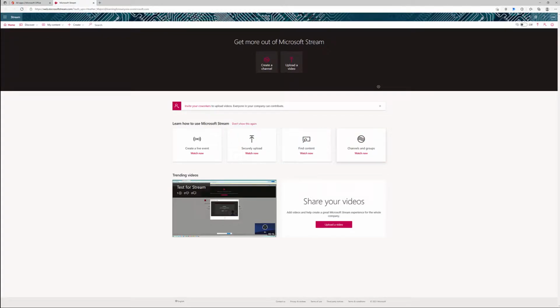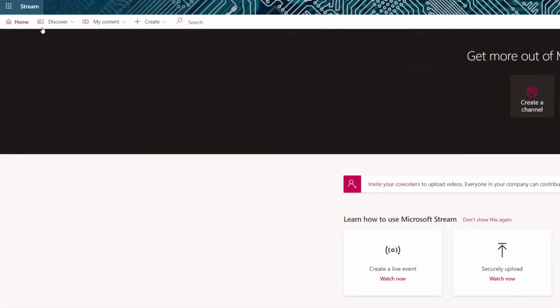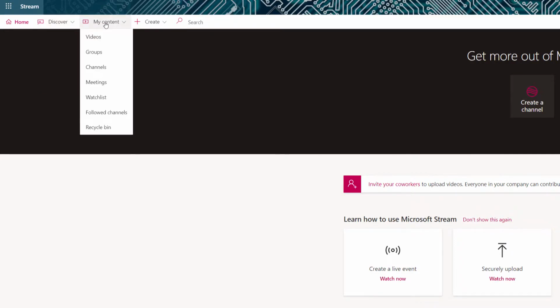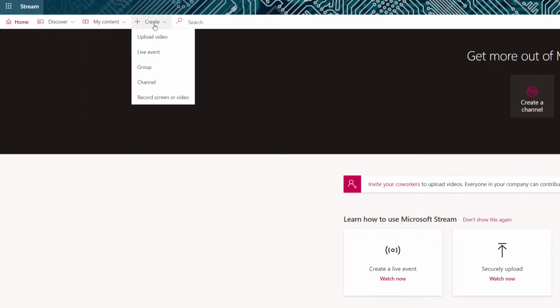From the menu bar at the top of the screen, you can click on Discover to look for videos, channels, people, and groups. If you click on My Content, you will see all of the information that is associated with your profile. You can click on Create to upload new videos, create live events, create groups or channels, or record a screen or video. Let's start with how to record your screen or video.